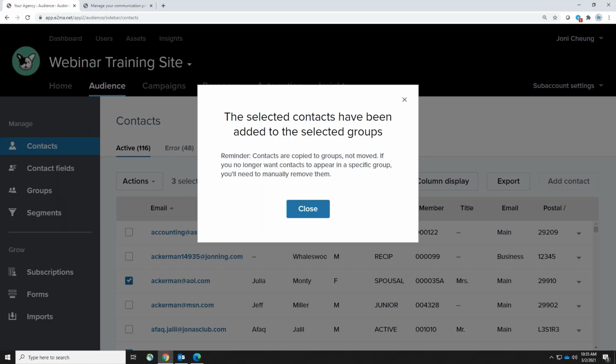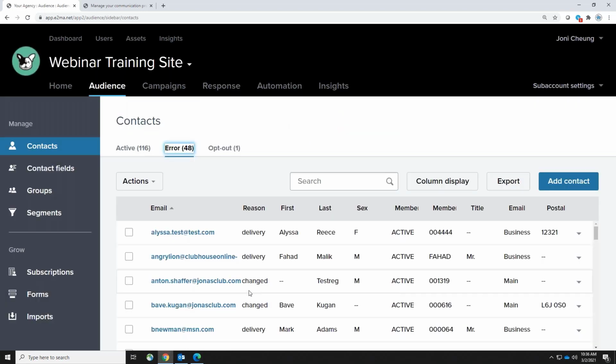We didn't move it, so they can still be part of other groups and segments as well. But if you don't need them anymore, you actually have to manually get rid of them. It doesn't update on its own like the segments. Let's close that. I'm going to add an error one just to illustrate.